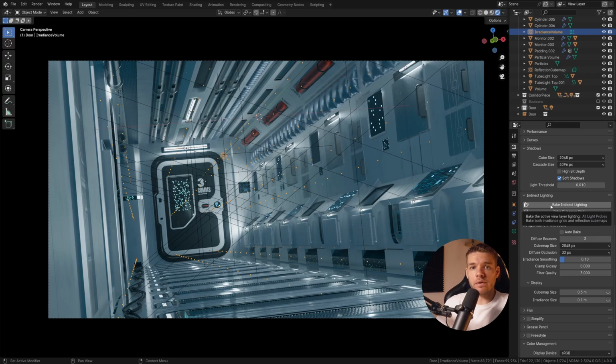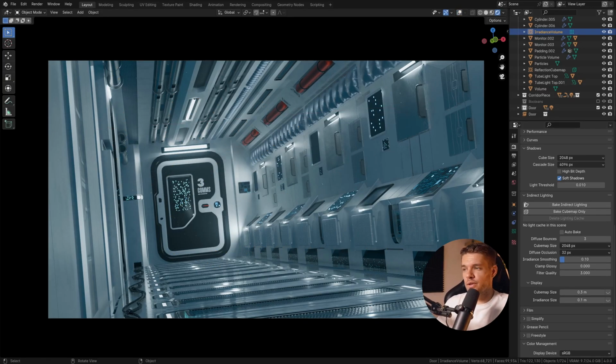Now this will also bake the reflection map, so it's just going to be one task. It's going to take a while to do, but once it's done, you'll immediately see a major improvement. So look at the screen, make sure you check that out and see it happen in real time.